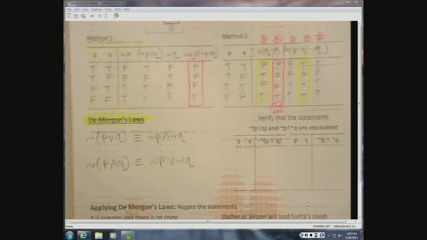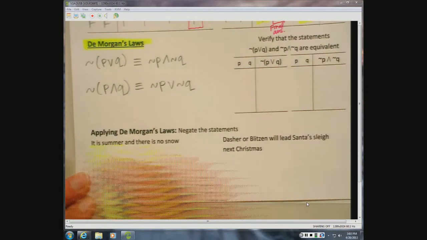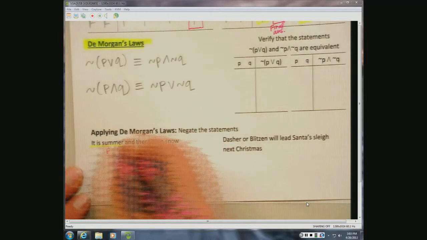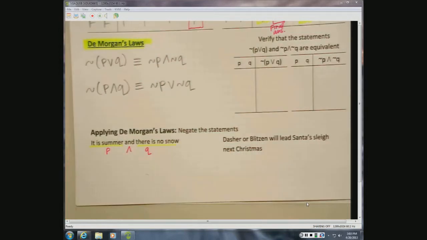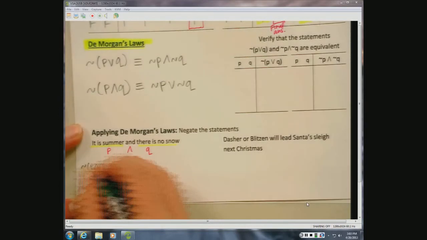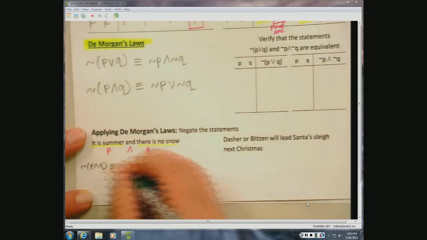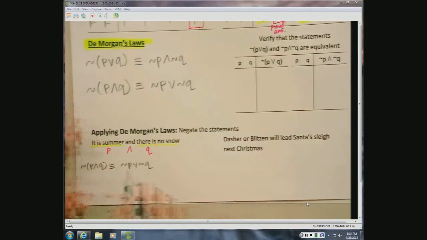It is summer, and there is no snow. I have two statements here. It is summer is one of them. There is no snow is the other one. Let's call it is summer P, and there is no snow, let's let that be Q. So if I'm going to negate this, I'm going to negate P and Q. And I know that when I negate P and Q, that is equivalent to not P or not Q. I get that from De Morgan. Thanks, De Morgan. So let's negate P or negate Q.